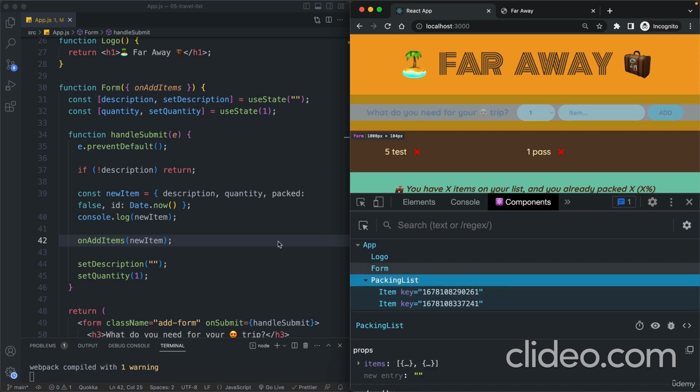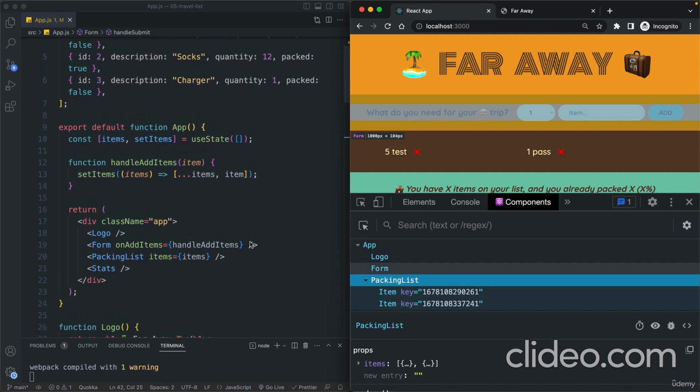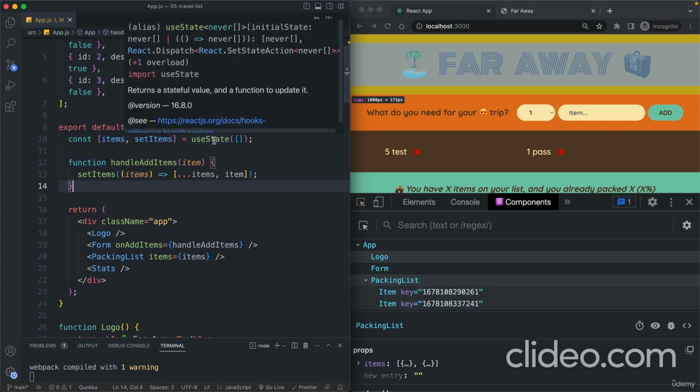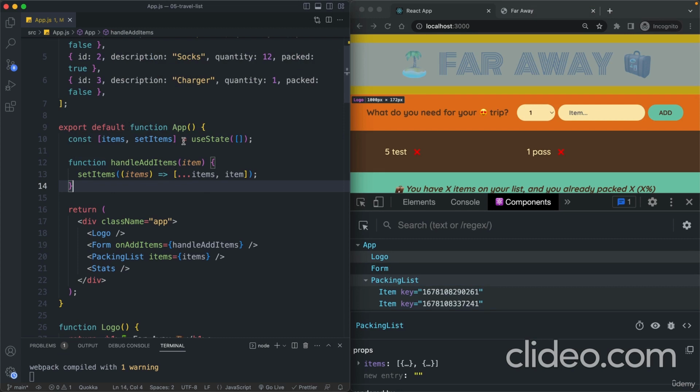And now about updating the state, this is what happened. So we now have our handleAddItems function right here in the app, which is exactly where the piece of state also lives. So where we have the home of the items state.